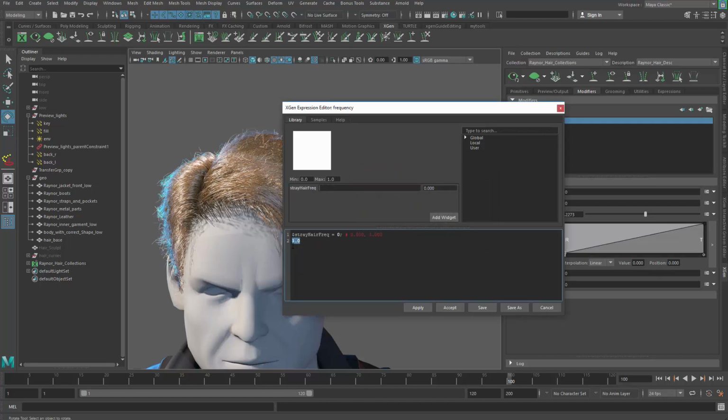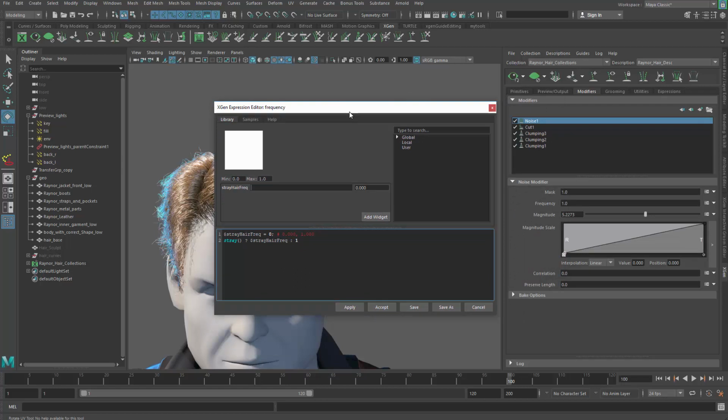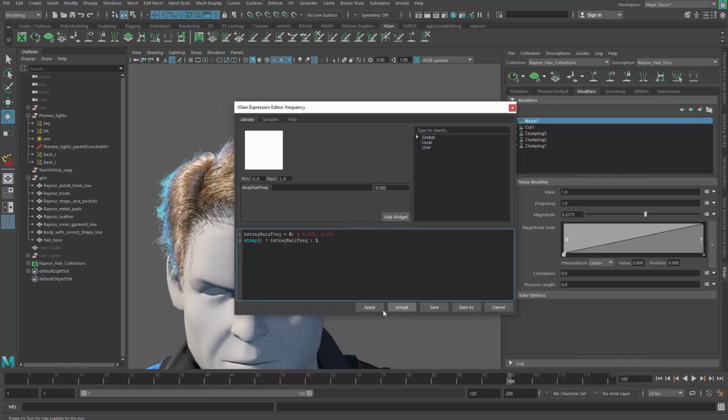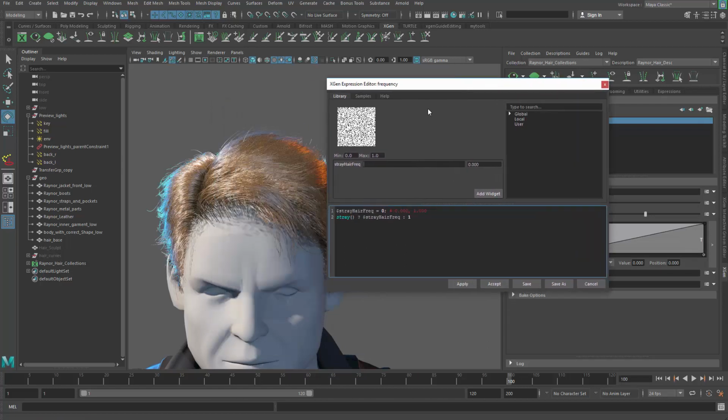All right, and then instead of using this one, I'm going to say, is it stray hair? If it is, this editor is having some weird thing happening. So stray hair, right? And then we type in, we're using the stray hair frequency here, or we're using a value of 1. I believe that we don't need a semicolon at the very end. And that should be it. So let me apply. Okay, cool.